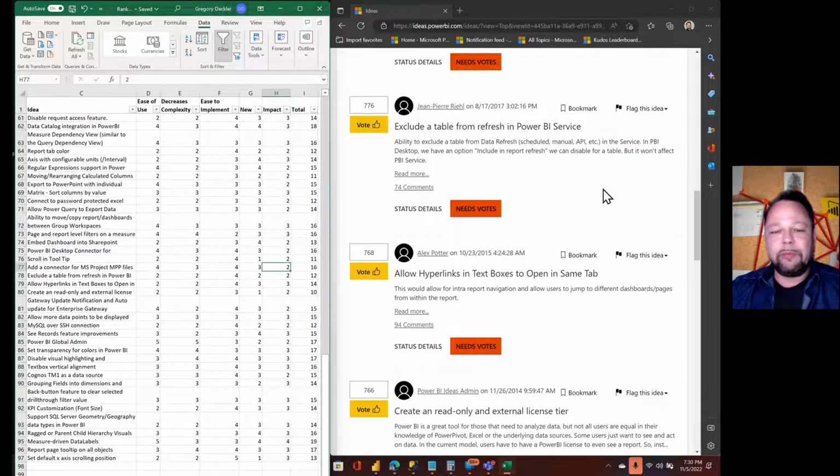Exclude a table from refresh in Power BI service. This one, I rated this one. I'm not sure I agree with everything, because you can disable the table from refresh in the desktop, and then you publish it to the service, and that table is not going to get refreshed. But I guess this is complaining about certain circumstances where it does trigger a refresh, I guess.